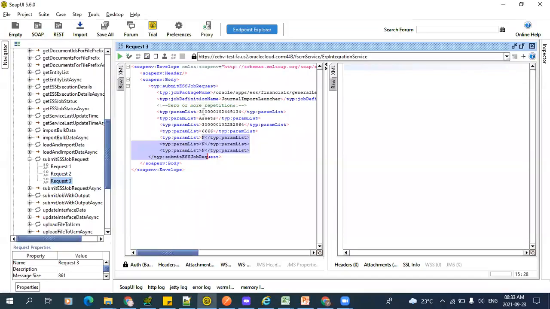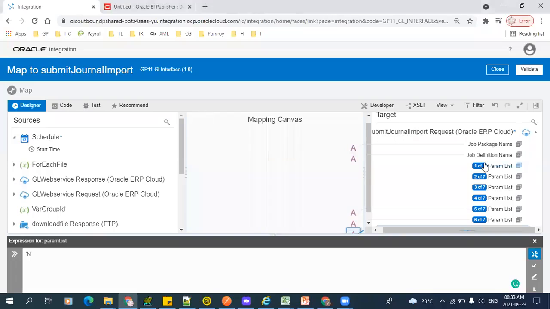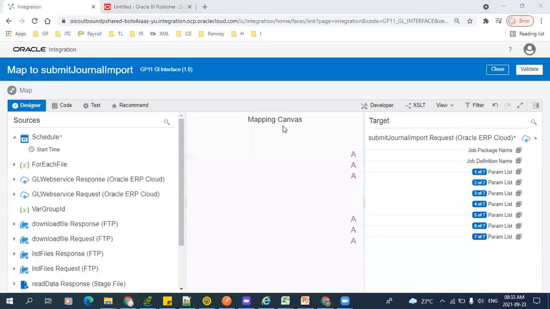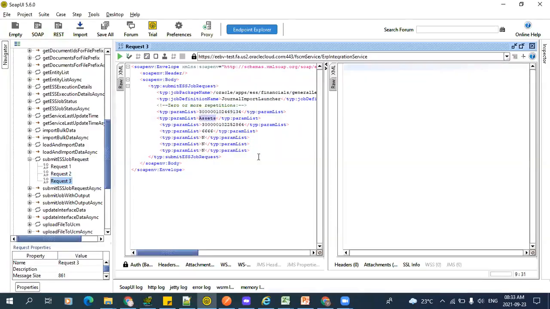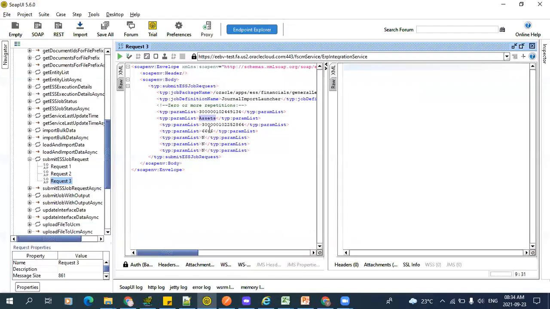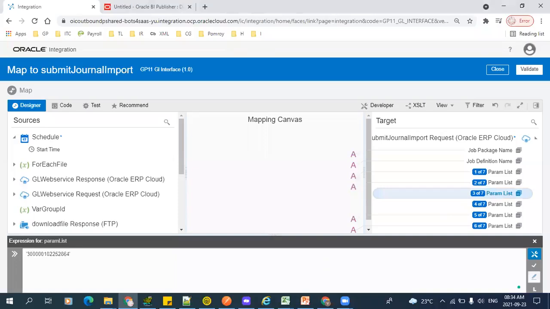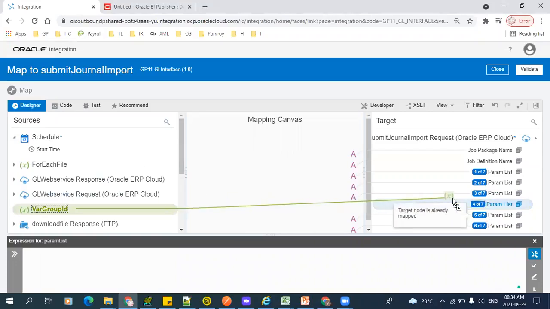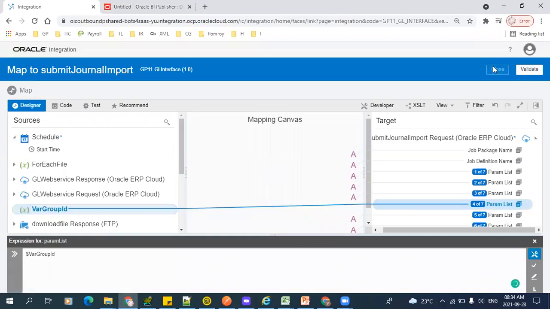And the first parameter value is something your data access set ID. You will get it from any web service or BIP report. Okay. First, I'm just hard coding, whichever it may be, just for our testing purpose. This is source. Source you need to pass as the same value. And your ledger ID. And this is your group ID. So already we have the group ID here. Just map here, group ID. Just validate the same.